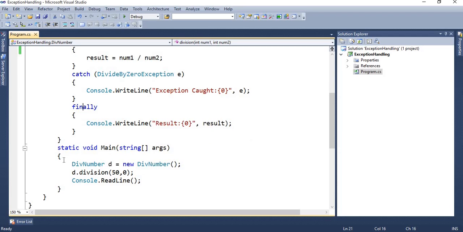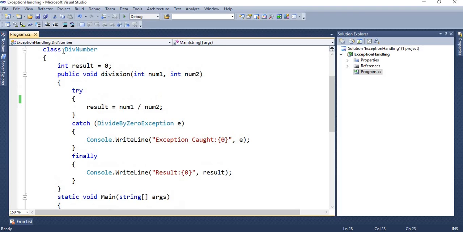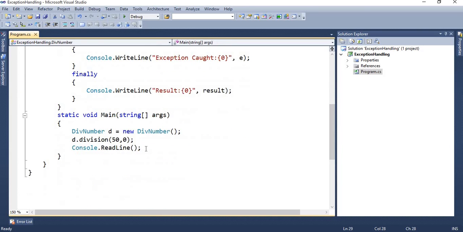It will always execute whether an exception occurs or not, in which I have printed the value of result. And in the main block, with the help of an object, I am calling the function with two arguments, 50 and 0. This is the object of the class which I have created, DivNumber, and the method is Division. Here number1 contains 50 and number2 contains 0 as I pass in the arguments.